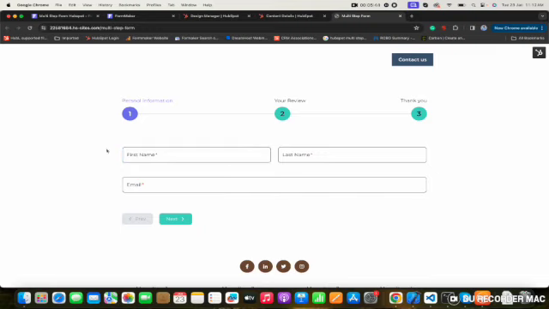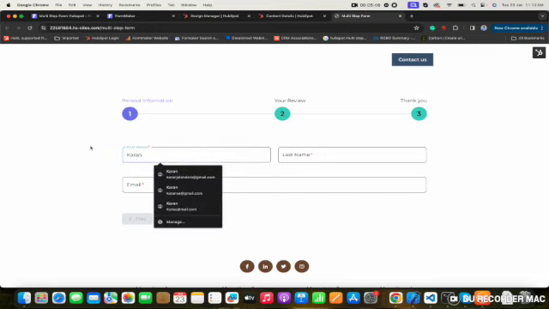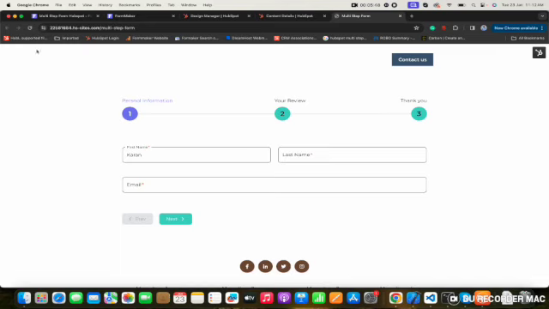So let's test it here. I will add my name. See, I have added my name. If I refresh this page, my value will remain here. Means you don't need to save your value every time if the user leaves the form anywhere. His field data will be there as it is. I will add last name, and I will add an email ID.